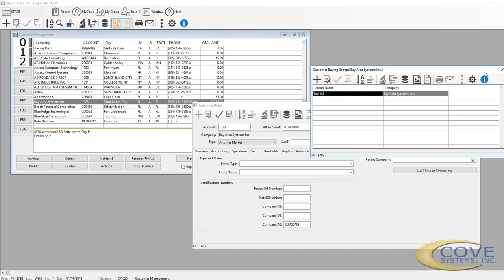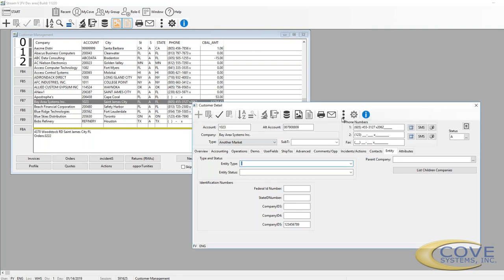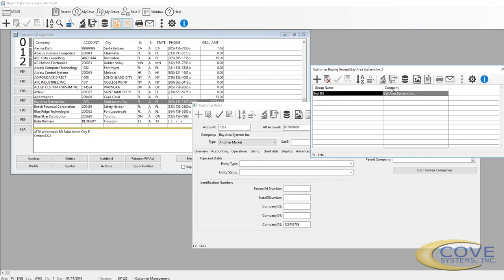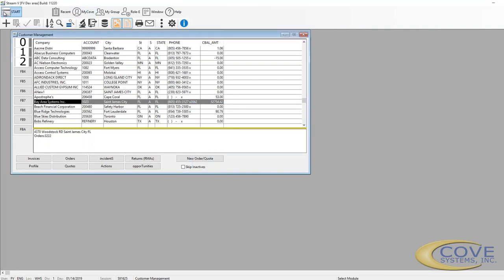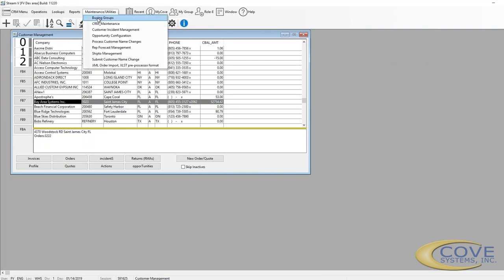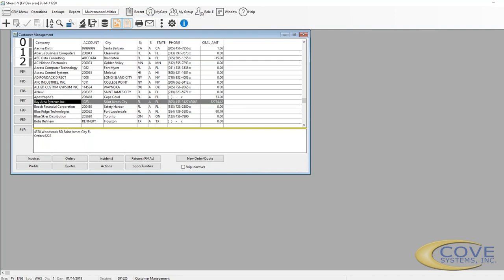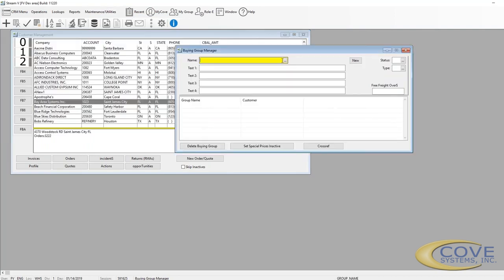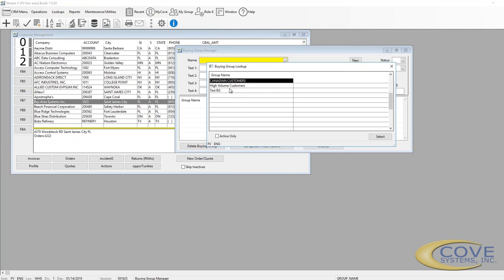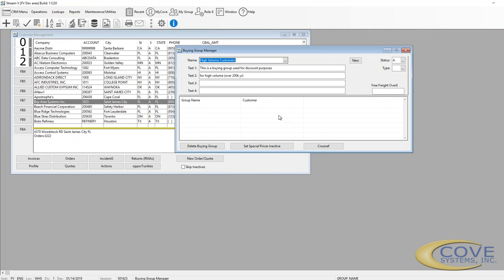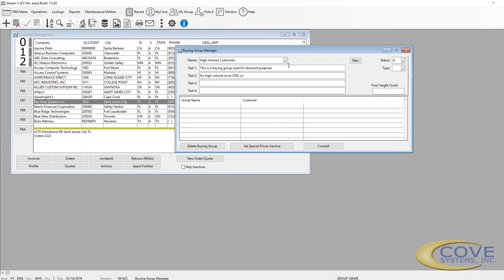So here I've gone to the More menu in the customer record and said, let's look at buying groups. This company only belongs to one buying group. Now we can go over here to the CRM menu, maintenance utilities, and look at buying groups. We can take a look at the buying groups we have set up. For example, here's high volume customers, and if we had some set up, they would be in here.